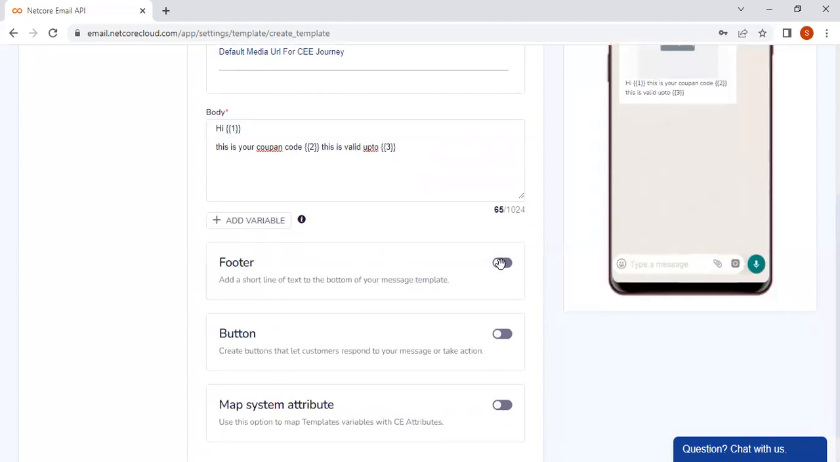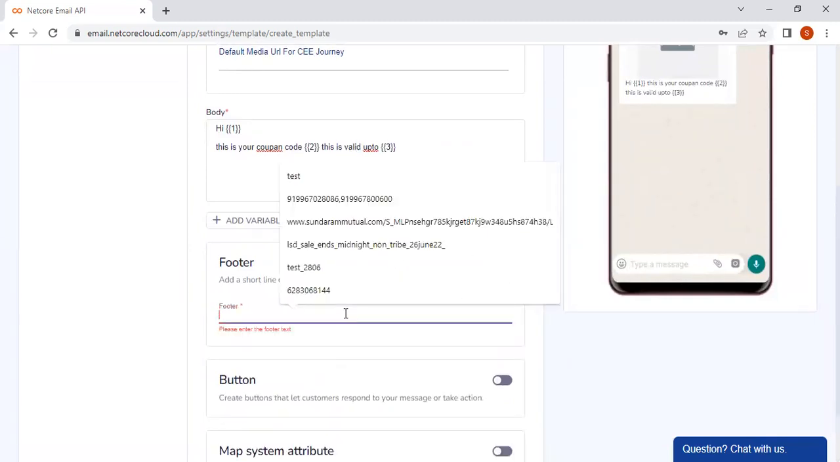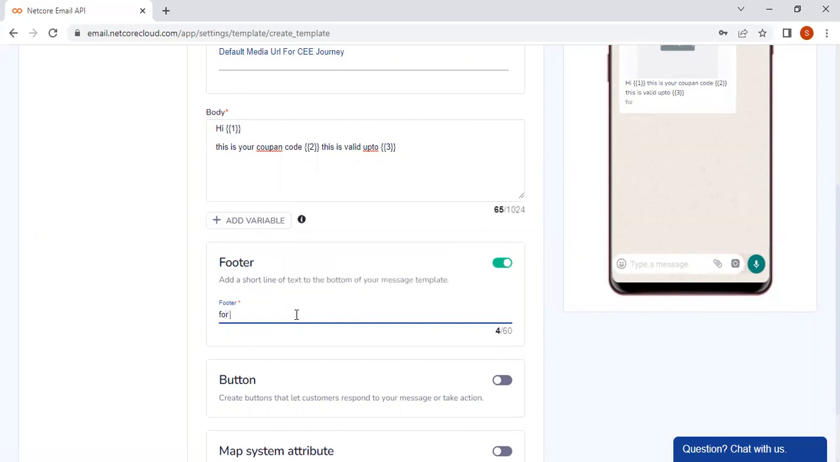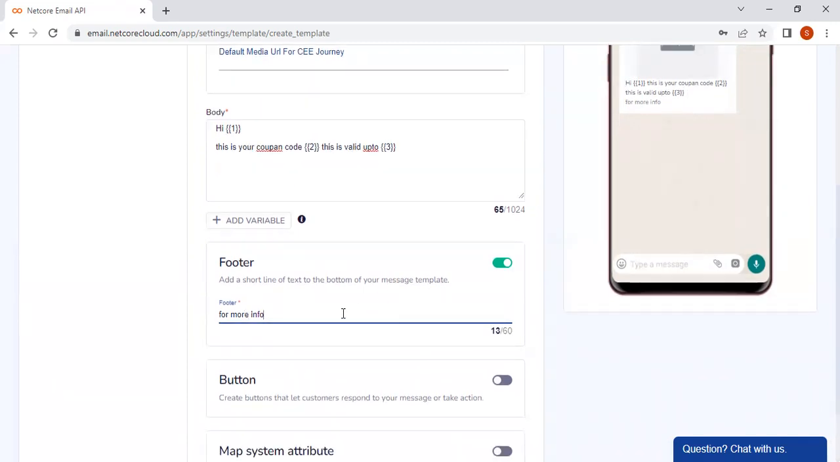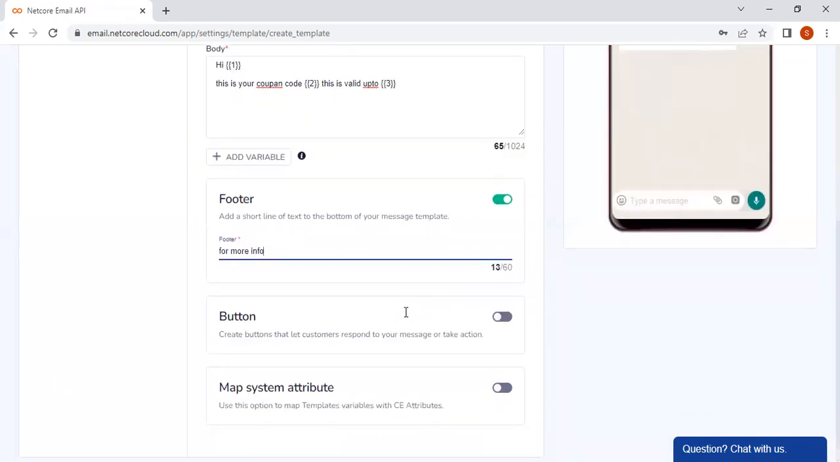Then you can use the footer option. Footer means you can use any one-liner over here, up to 60 characters. Mostly people use things like "for more info" or "terms and conditions apply." If you see the difference, the size of the content in the footer part is smaller than our main content. So you can use any one-liner over here in the footer option.